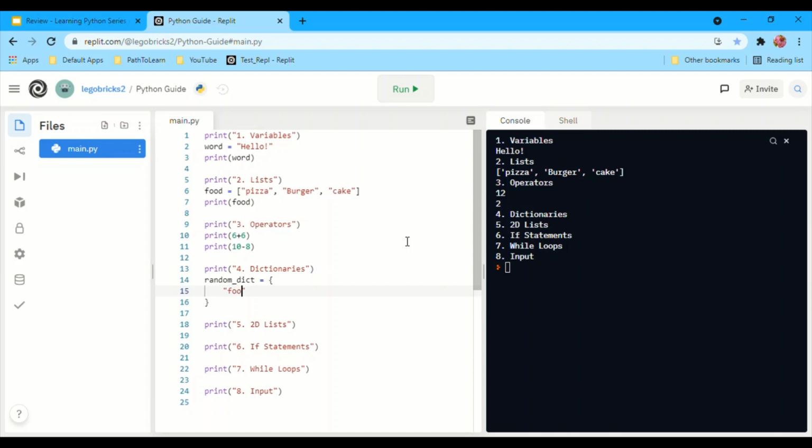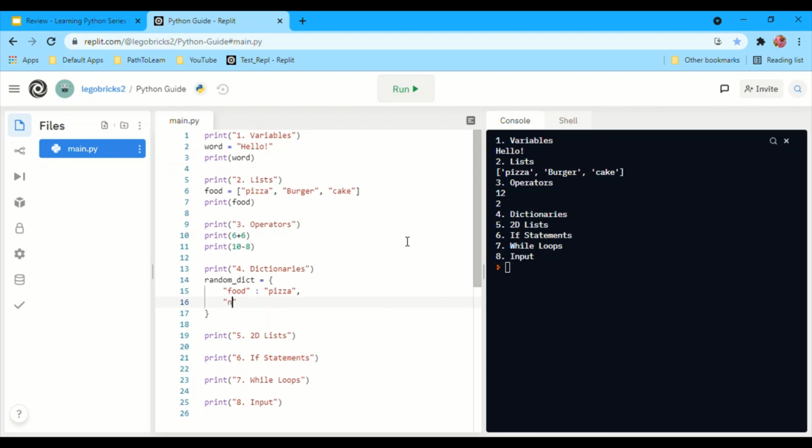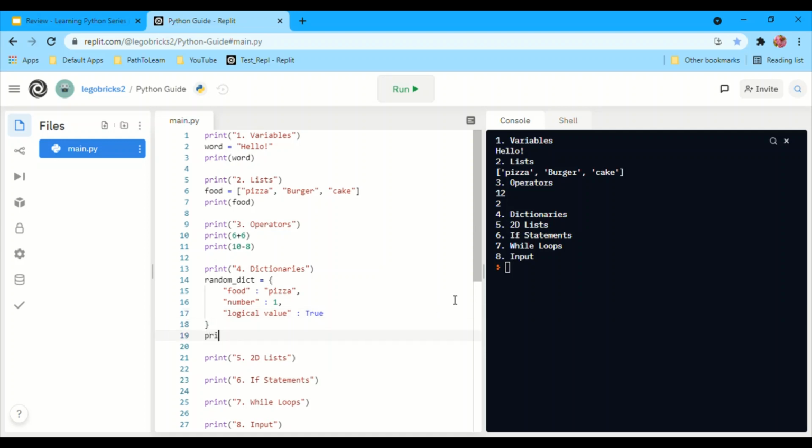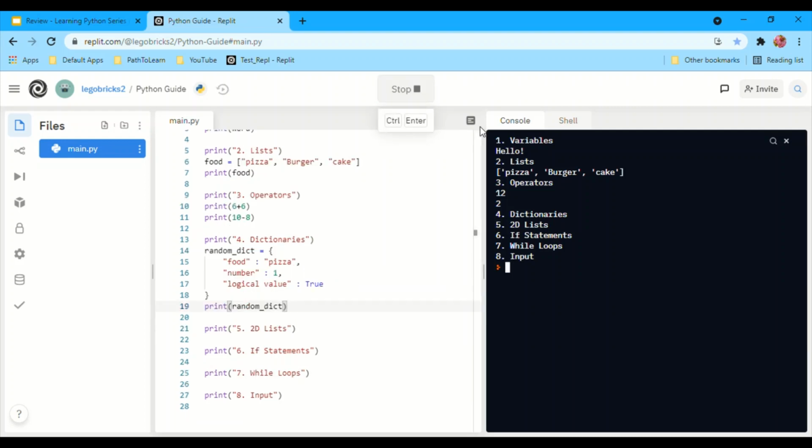So food, pizza, comma, number, colon, 1, comma, logical value, colon, true. And this is my random dictionary. Now I'm going to print this out. So print and then the name of our dictionary, which is random dict. So when we run this code, it prints out food, pizza, number 1, logical value, true.